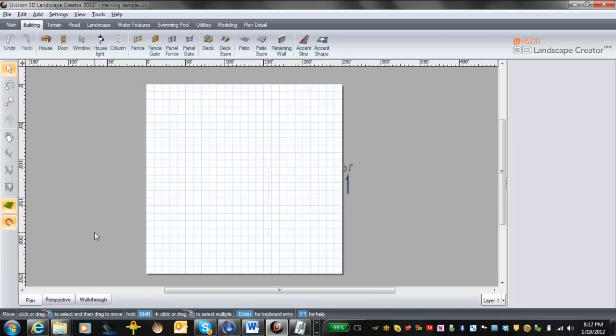Now, I recommend that you start working in plan view to build your house and build your patio, your driveway, etc. Along the top here, you'll notice these tabs. You'll notice the main tab, which is just your Windows functions: open, save, print. Then you have building, you have your house, door, window. Pretty much all your hardscaping tools are listed along the top here.